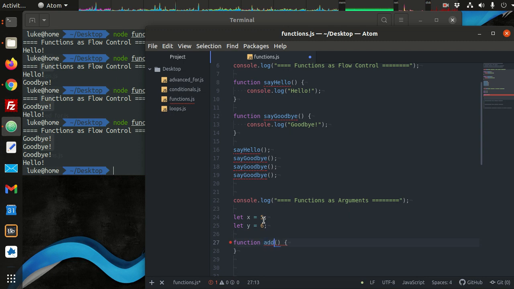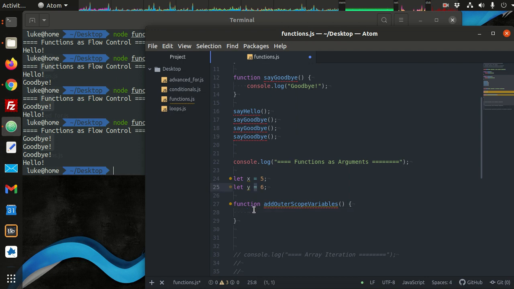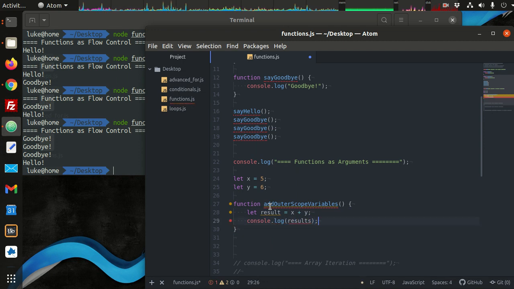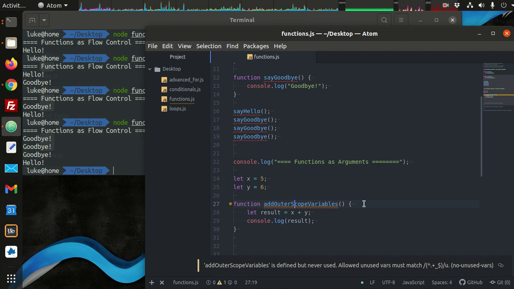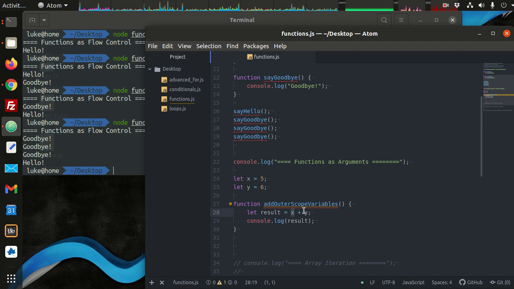And this is going to be addOuterScope. Okay, so these variables are out of the scope of this function, but I can still access them in JavaScript. Okay, so I don't have to define the variables within the function scope. Right, so what we'll do here is we're going to add these two variables. We get a result. So we'll say let result equal x plus y. Okay, and then I'll just console.log my result. Okay, so notice these variables were defined outside of the scope of this function. So it's an outer scope variable, not an inner scope variable. But I can still reference these variables inside.